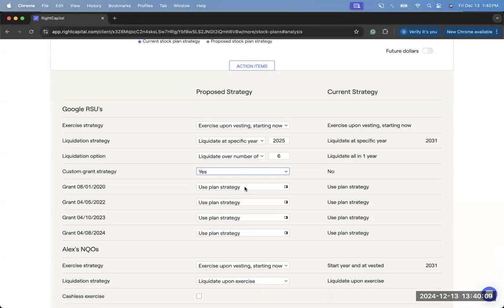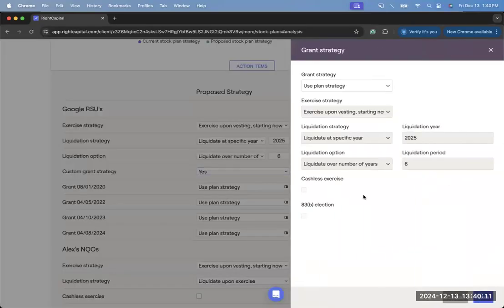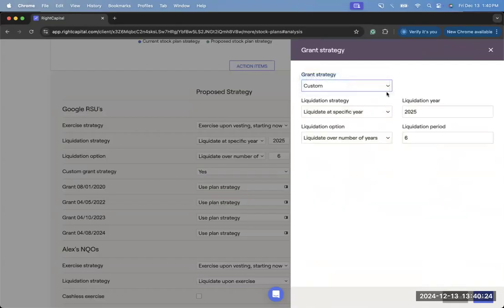So just like in the net worth, if you do need to be very specific with exactly what's happening to each and every grant within a client's stock plan, you can choose to customize each individual grant here. You can switch from use plan strategy to custom, and that's going to let you select specific liquidation strategies and liquidation options for individual grants.